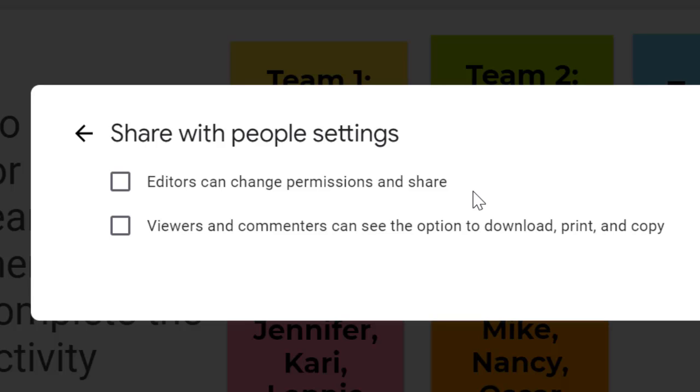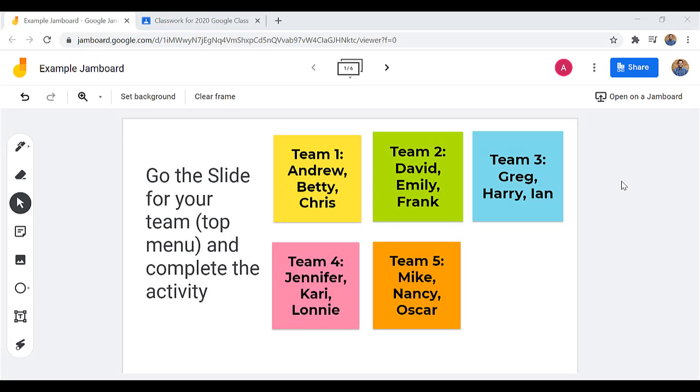So if you are not using Google Classroom, this is another way that you can share out a Jamboard with your students without having to worry about any other logistical problems. Alright, a couple other little tricks here for you as well.